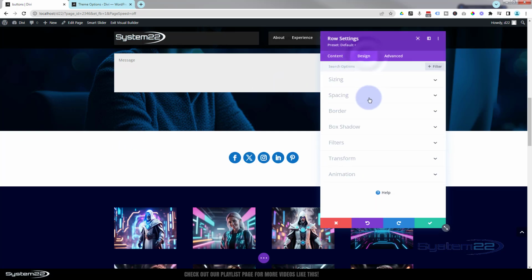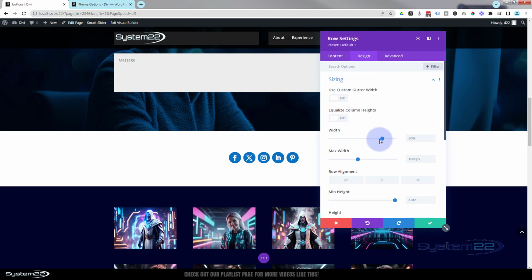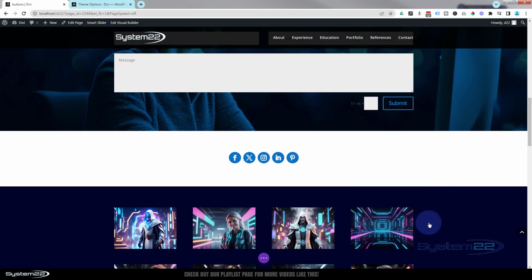So over in design, sizing, width. I'm going to drag that all the way up to 100%. I'm going to copy that, Control C, and I'm going to paste it down below in max width, Control V to paste. Or you can just type it in. We've now got a full width row, so this should now be over to this side when it sticks.